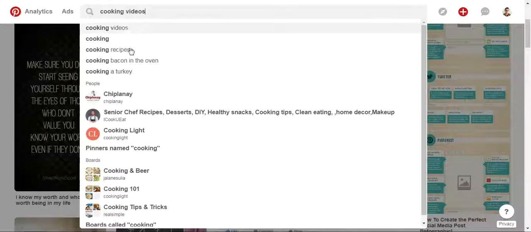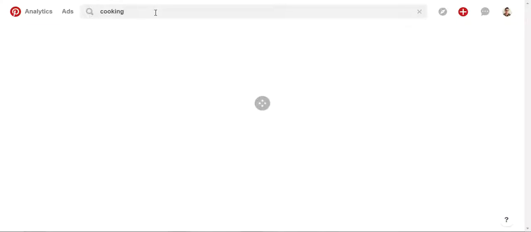And then as you can see here, you have some suggested keywords. These keywords are the ones that Pinterest is basically telling us could be something that maybe you want to search, and it's something that other people are searching, but that doesn't give us a lot of insight. So just type in your search and then click enter.